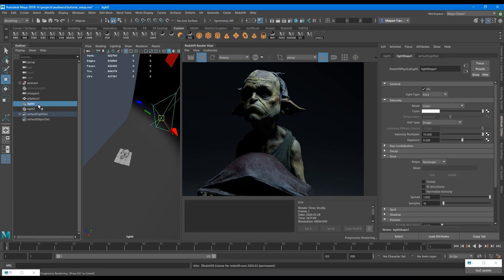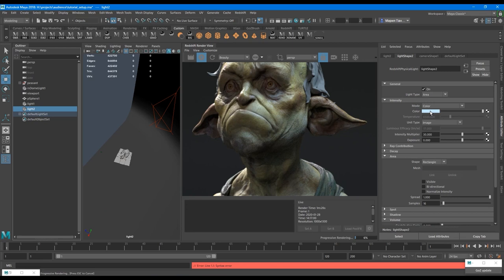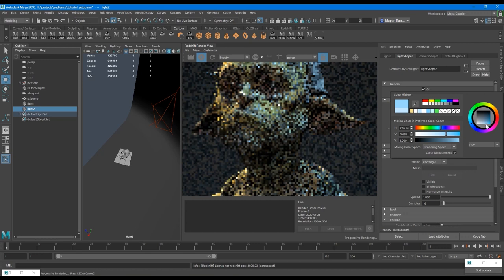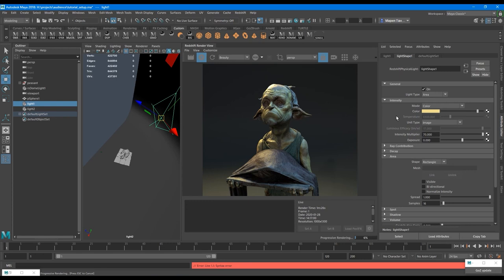You can also try to change colors. The classic way to do that is to make warm light on one side and cold light on the other side. They will compensate each other and make an opposite effect. And it's a very popular mix of light color.